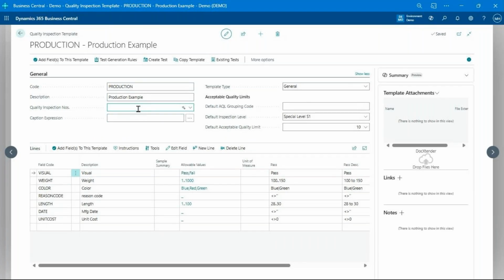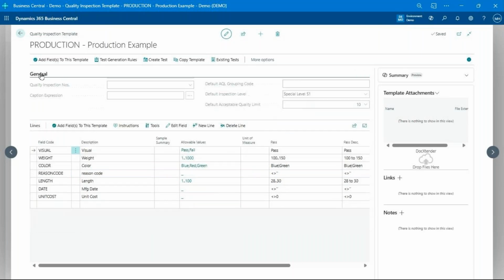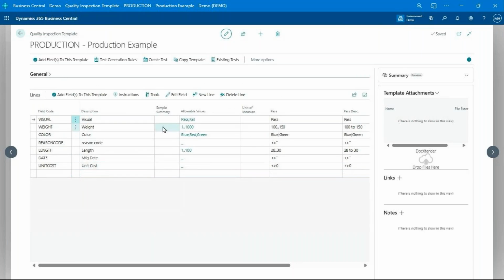You can change the number series if you want. So different types of tests can have different numbering, all sorts of different things you can set up here, including your AQL grouping and everything else. But down here is where the real fun starts. This is where we set up effectively what your entry form is going to be.